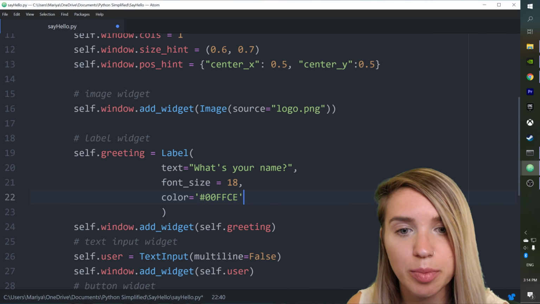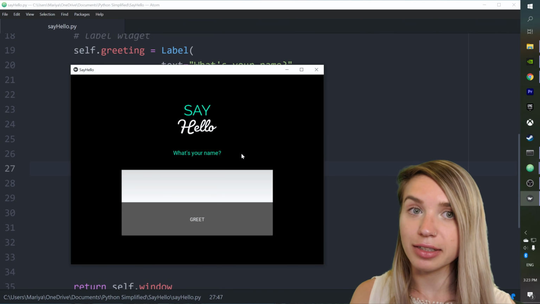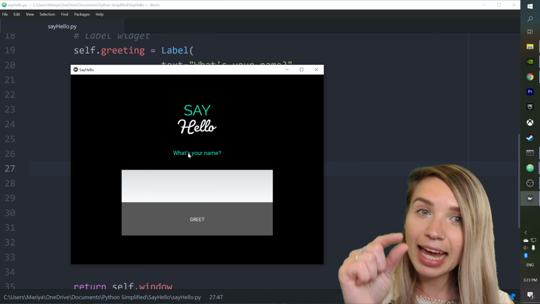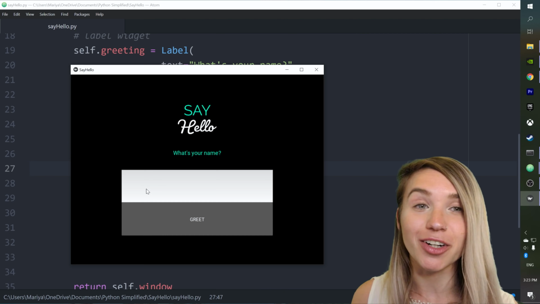And you guys can just type it in. It's 00FFCE. And once we rerun our app, we can see that our text is now turquoise and slightly larger. Now, let's move on with tackling our input field.